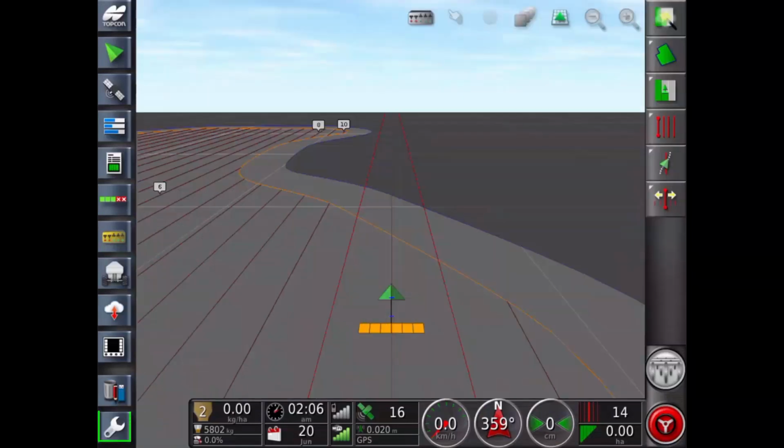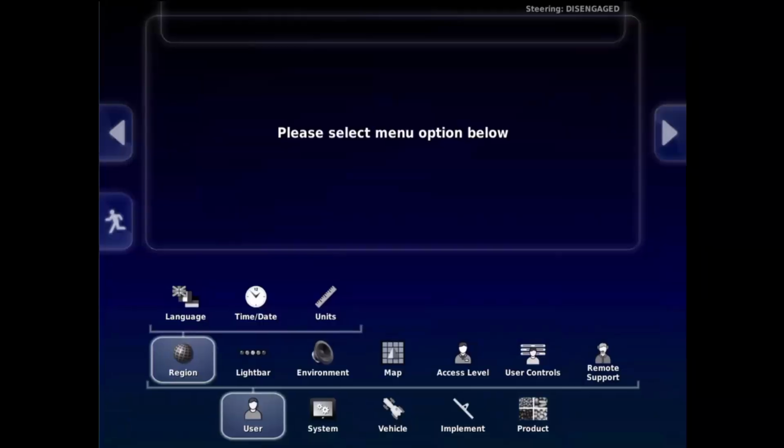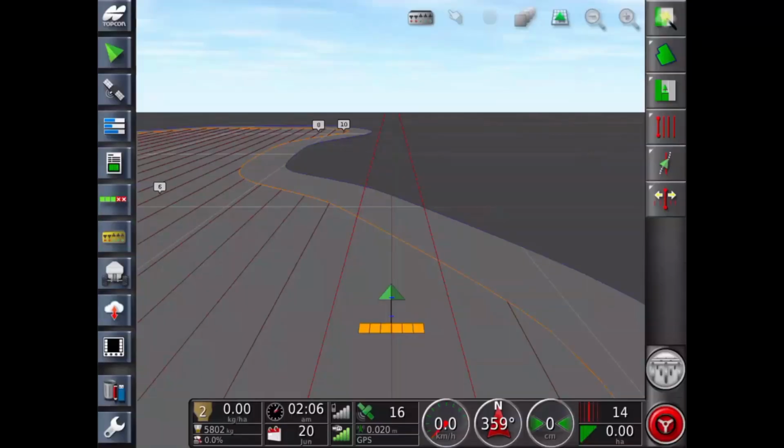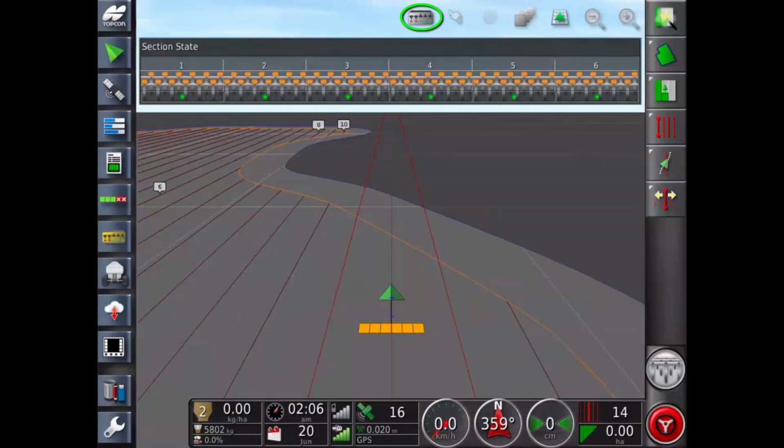The spanner icon takes you to the setup screen. Touch the running man to return to the run screen. Status monitoring panel displays status of the virtual switch box. If enabled in the setup screen, this allows manual control of sections.